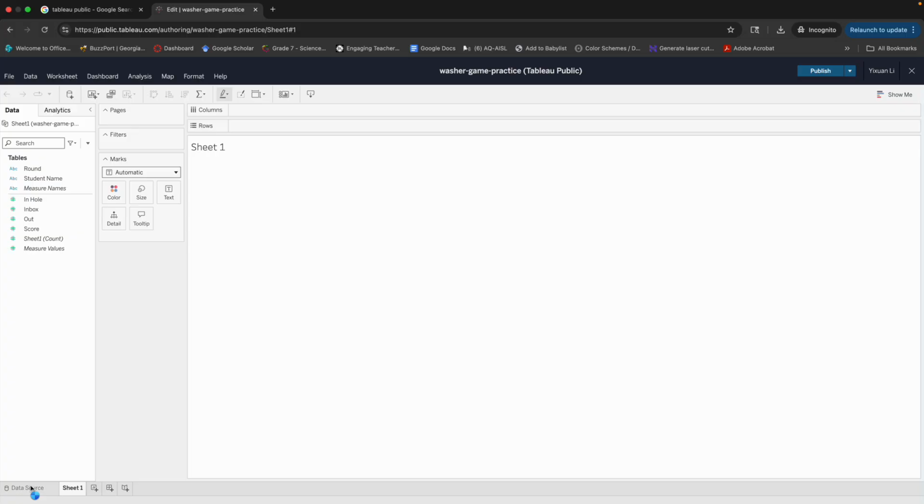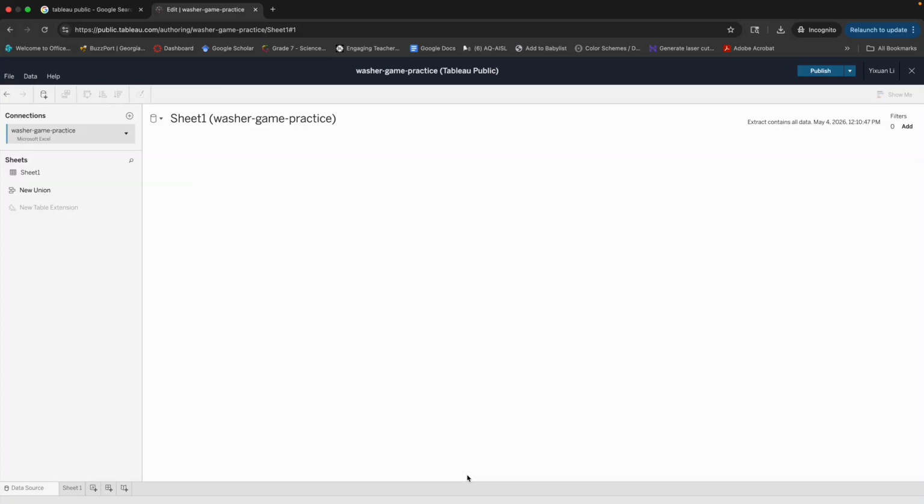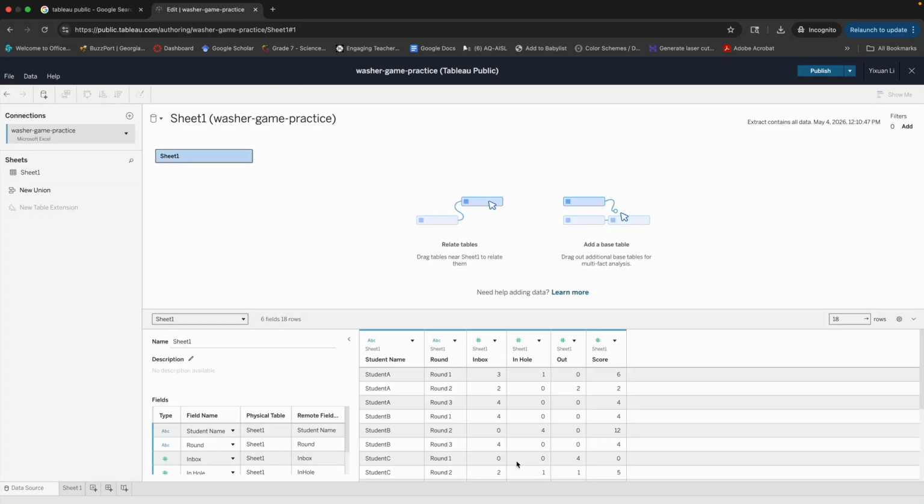Since we know that this data set is about students' washer game status, we have different students and their scores for their different rounds. You can start by asking your students what type of question they want to ask about the data set. Here I would like to start with a comparison style question. For instance, which student played the best across all of the rounds?